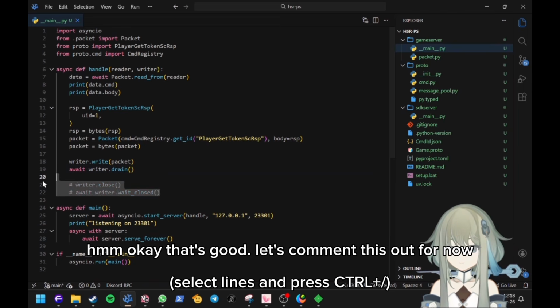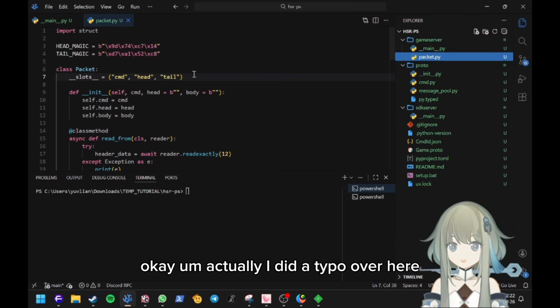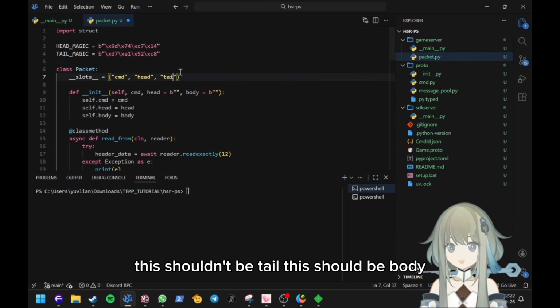Let's comment this out for now. We don't want to close it. Okay, actually I did a typo over here. This shouldn't be tail, this should be body.